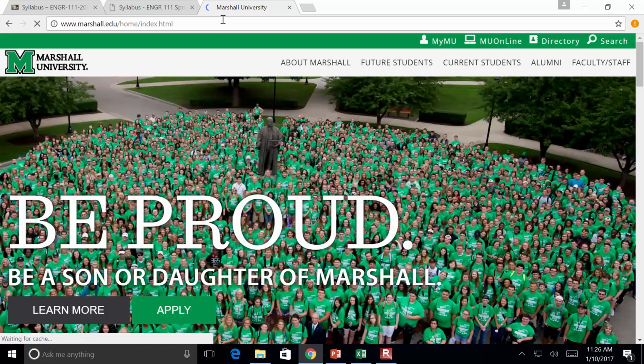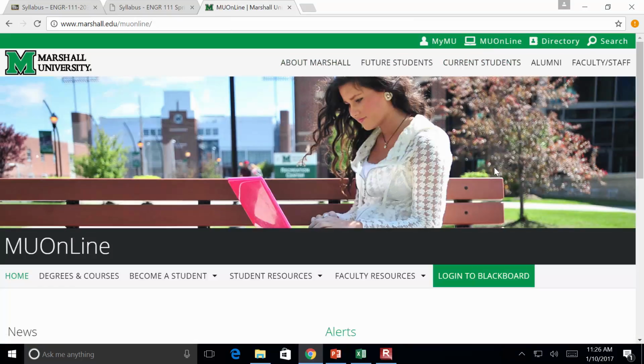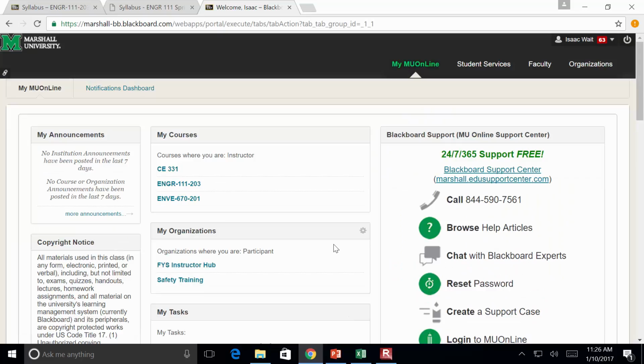this will be an exploring thing because I've never got to it straight from the homepage, but I assume it's possible. There we go. MU Online, right at the top. So go to MU Online, log into Blackboard, which is just another name for MU Online. And then your courses will come up. One of the courses that you see should be Engineering 111-203.